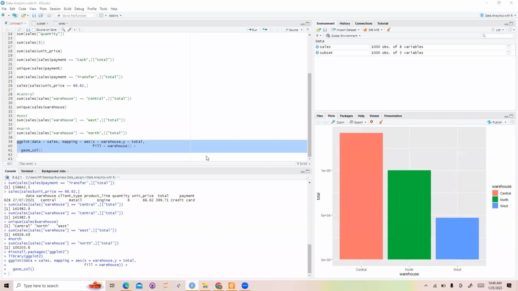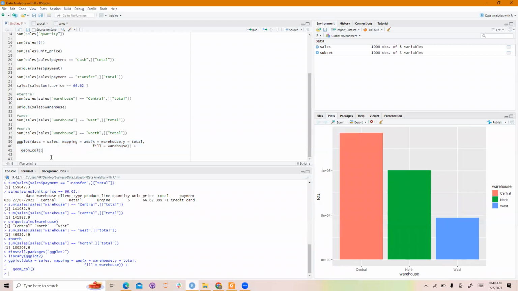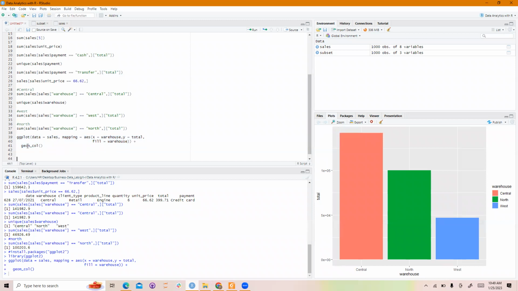So come down here to the plots tab. So this is the visual. This is for central, this is for north, and this is for west. So this means that the total amount of sales made at central warehouse is the highest, followed by north, then followed by west. So can we see fast? We've quickly interpreted it. So remember, this geom_col is used to specify the type of visual you are interested in drawing.